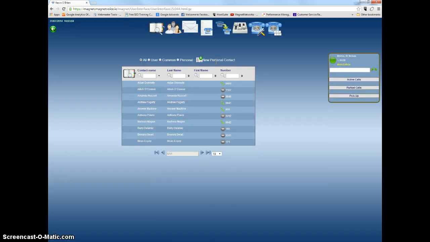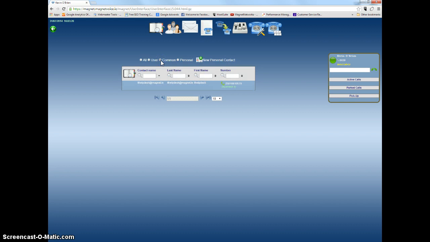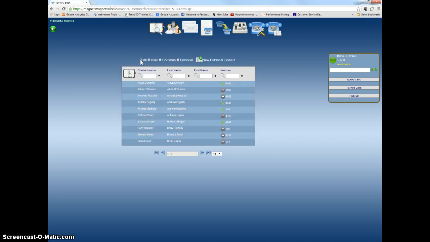Once you are in your user portal, you have a number of options available. To briefly take you through them, the first item is the phone book. As you can see here, there's a number of types of phone books available to you. For example, you can have a specific internal user phone book. You could have a common phone book, which is common to all people within the company. And then equally, you can have a personal phone book. You can choose the view, either individual phone books or all phone books combined.